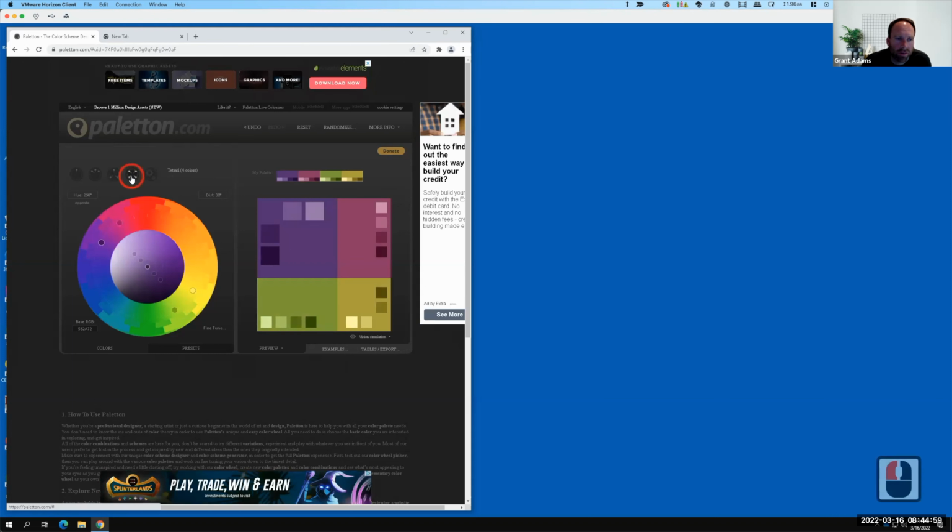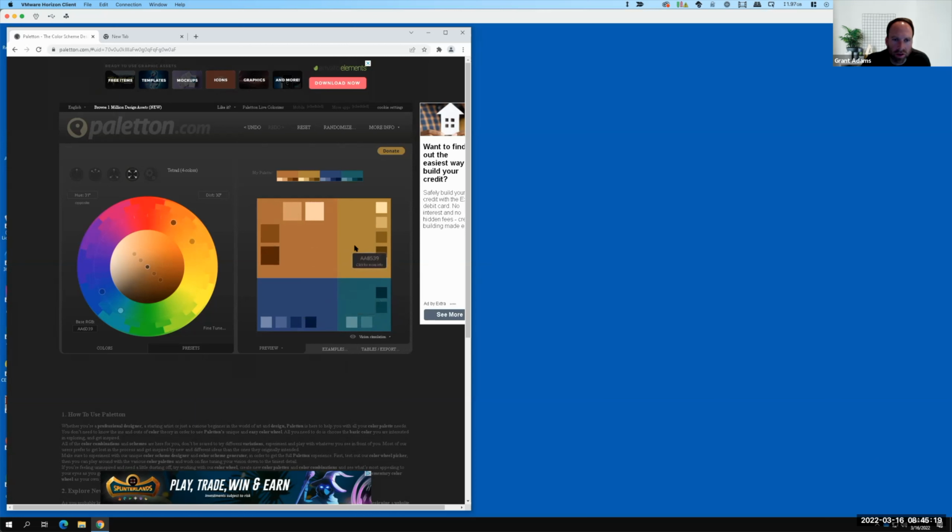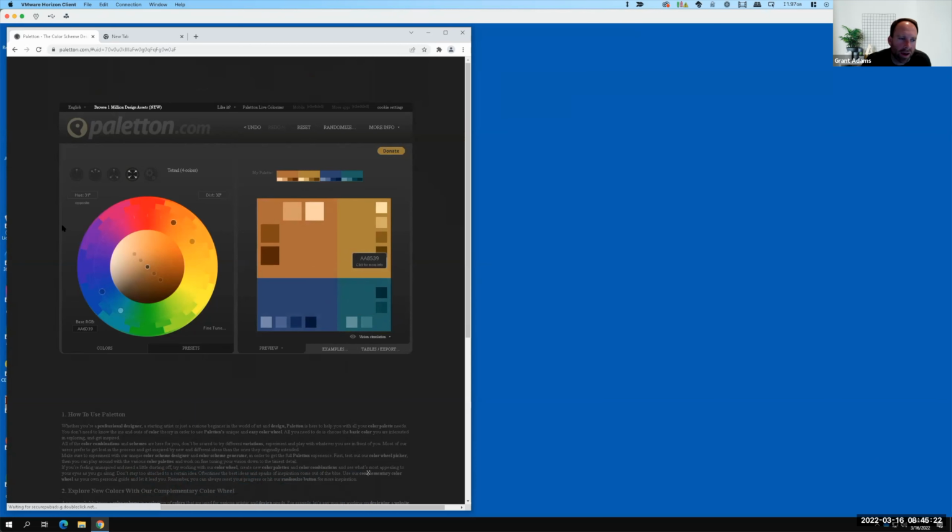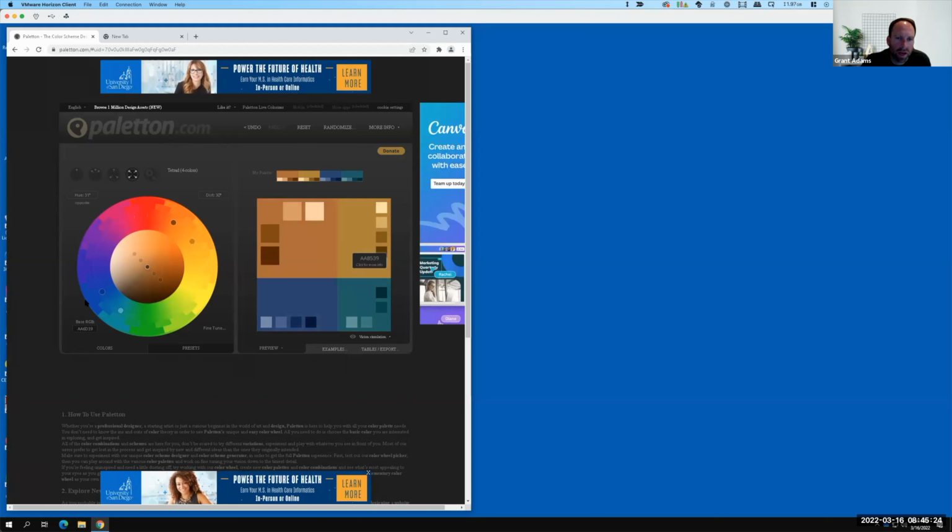This one here, the tetrad, is basically 2 analogous colors and 2 complements of those analogous colors. So as you spin this around, let's say it's orange, the complement to orange here would be directly across here. The complement to the blue would be directly across there. So it's a way of helping sort out colors that you like. So I'm going to go back to this split complementary.